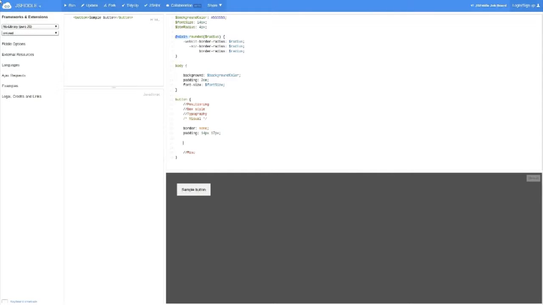So if we include rounded, and we write our variable button radius, which is 4 pixels, our button is going to be rounded the way we want. Correct? If we increase this variable here, obviously our button changes. So mixins are very, very powerful. We can build a lot of different things using mixins.